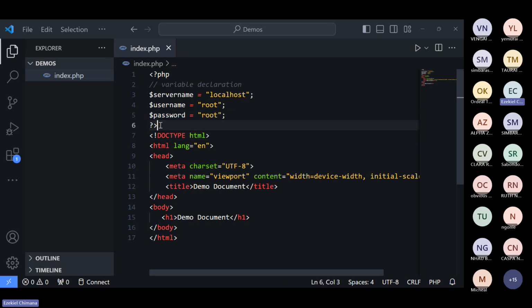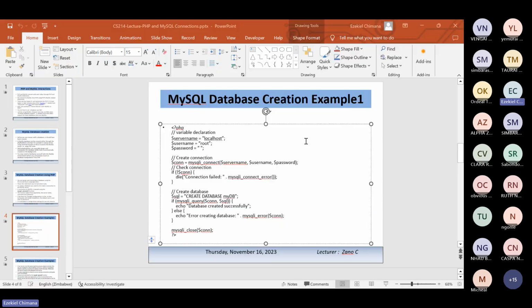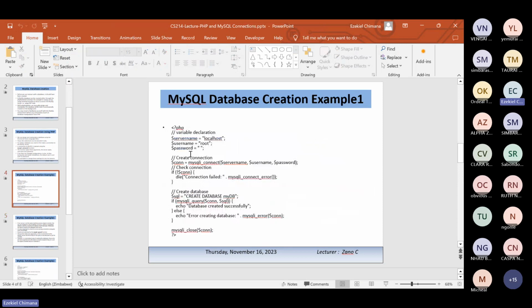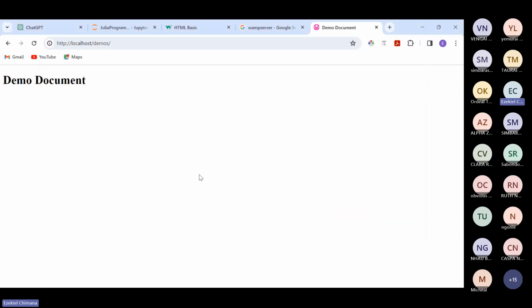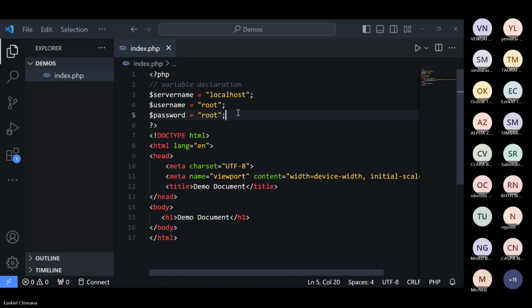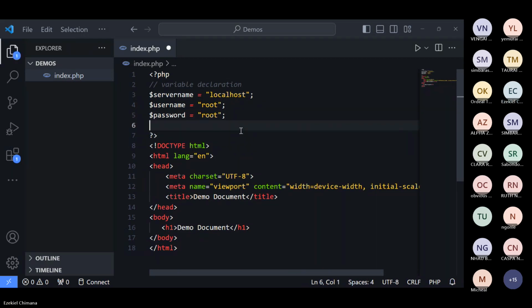And then what else do we need there? The next thing is to create the connection. Next thing is to create the connection using MySQL connect, just like that. That's what you have to do.